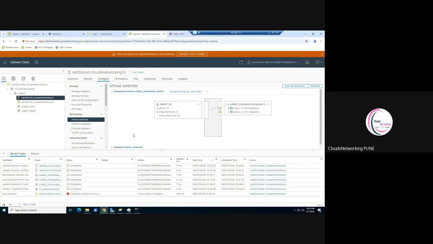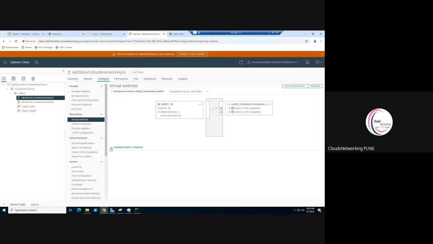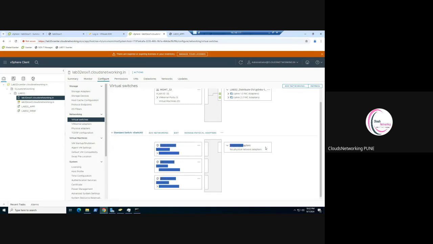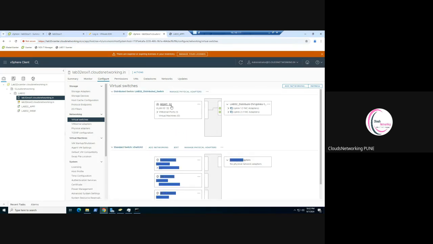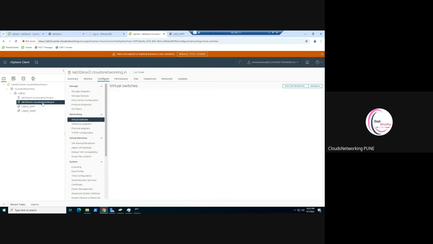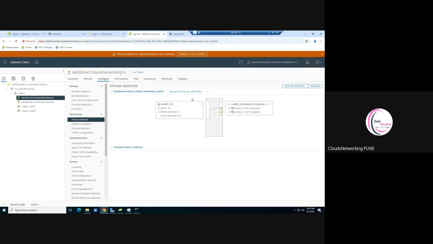Okay, now you can see there are two switches again. One is a standard switch which doesn't have any uplinks. One is distributed switch which is having only one port group and it's having two uplinks. Do you remember earlier port it was having uplink? Now this is no more. Now we have distributed switch. So now just see the basic understanding of this one.